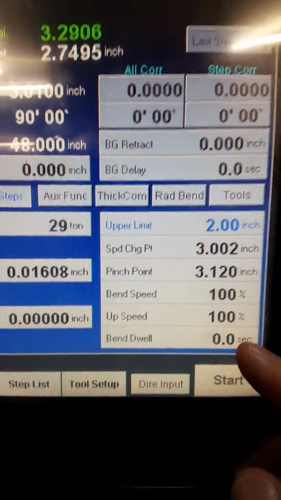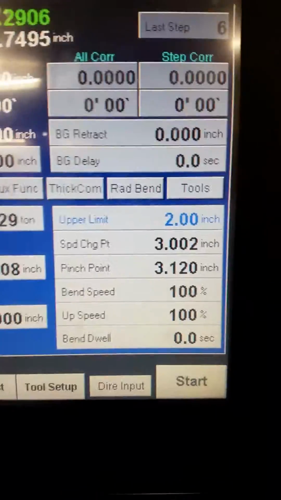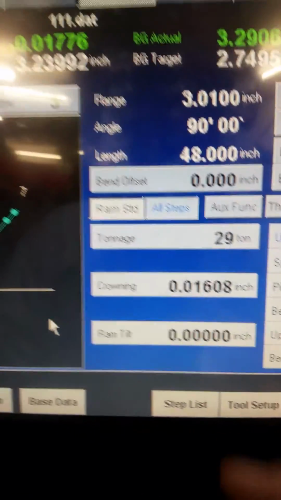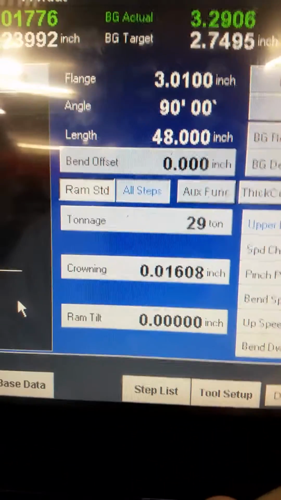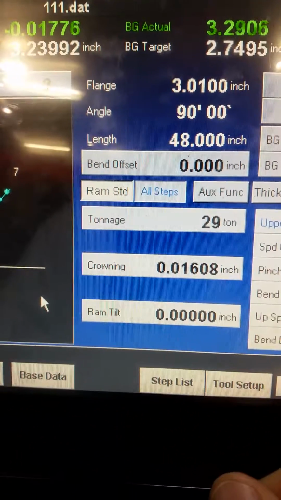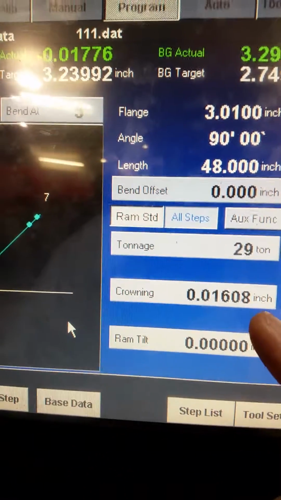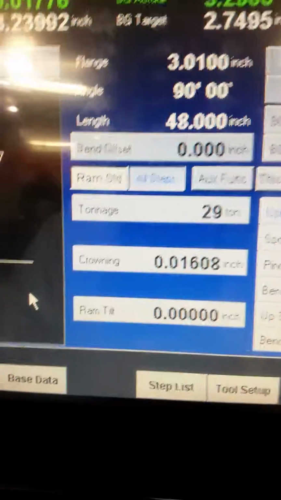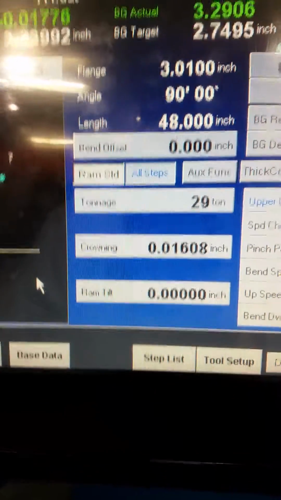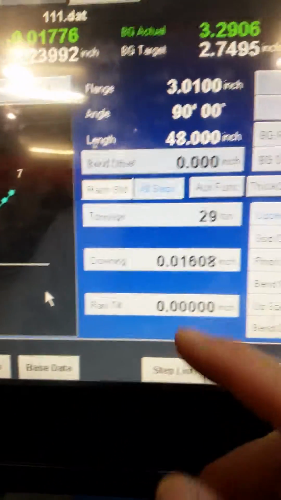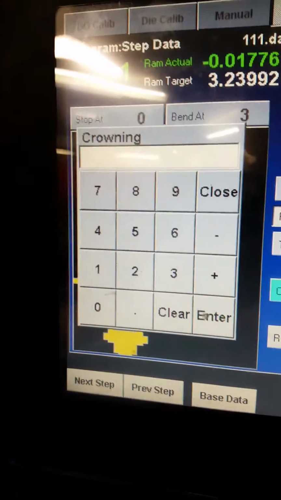And then you have a bend dwell. You can have the ram pause at the bottom of stroke before returning to top. These other fields here, tonnage. Tonnage is a value that has been calculated automatically. It figures that it needs 29 tons to bend this particular flange. Crowning is also calculated automatically. This is a crown that's built into the upper beam by the C-axis or the crowning axis. All these values can be adjusted manually simply by touching the field. You can increase or decrease these values.